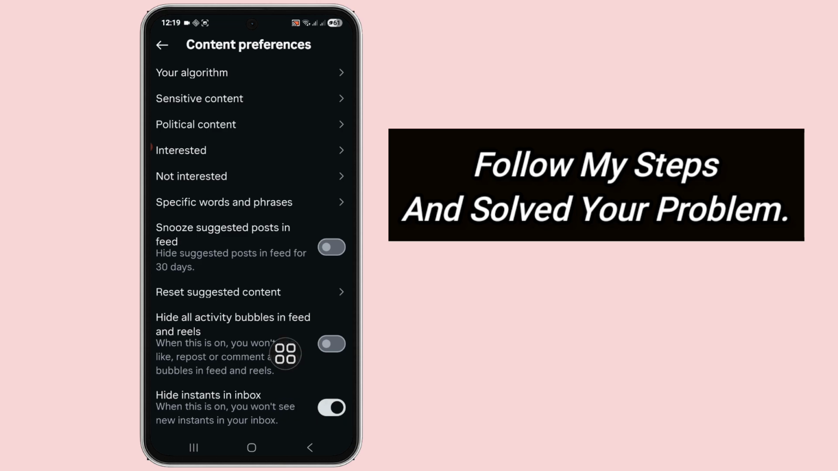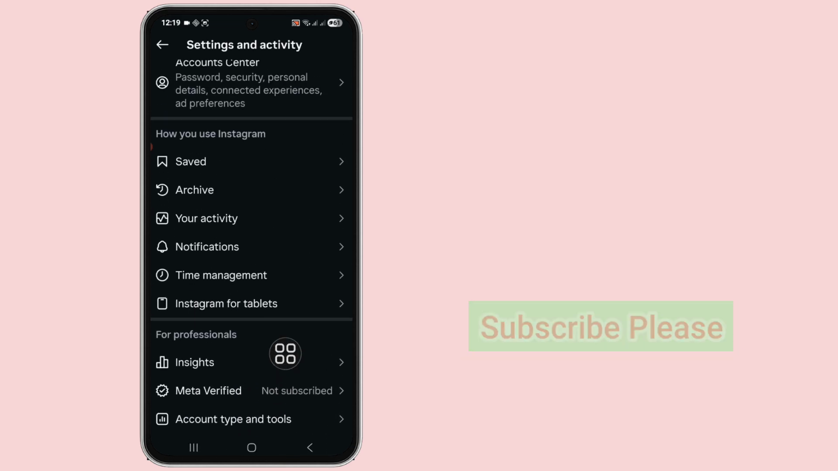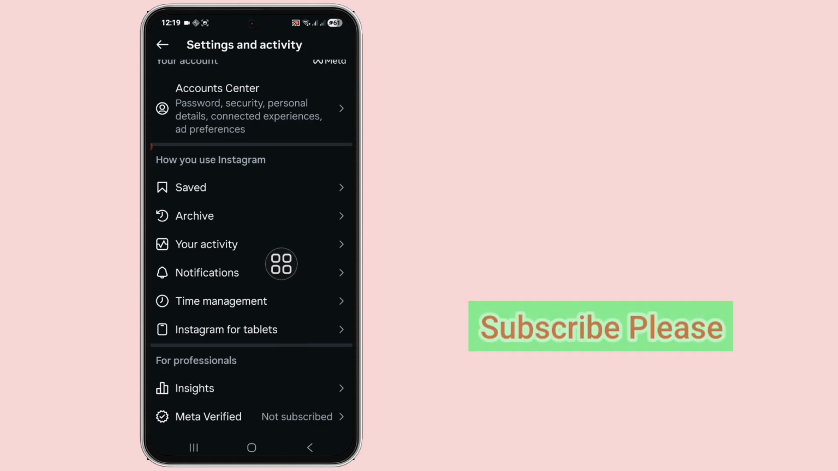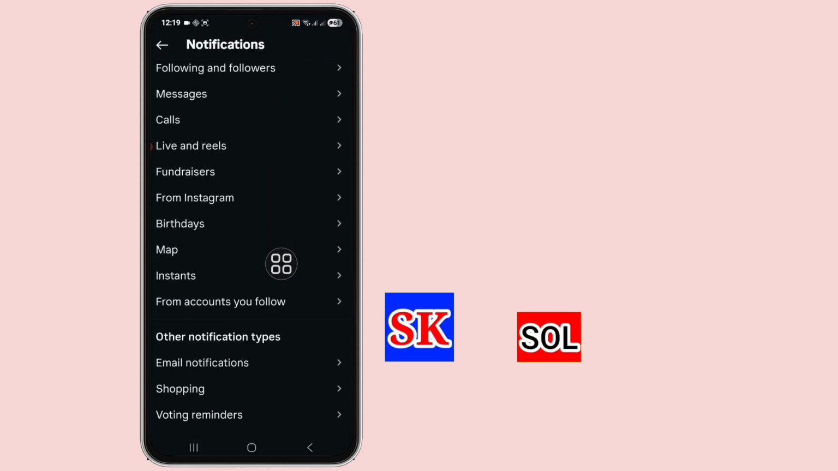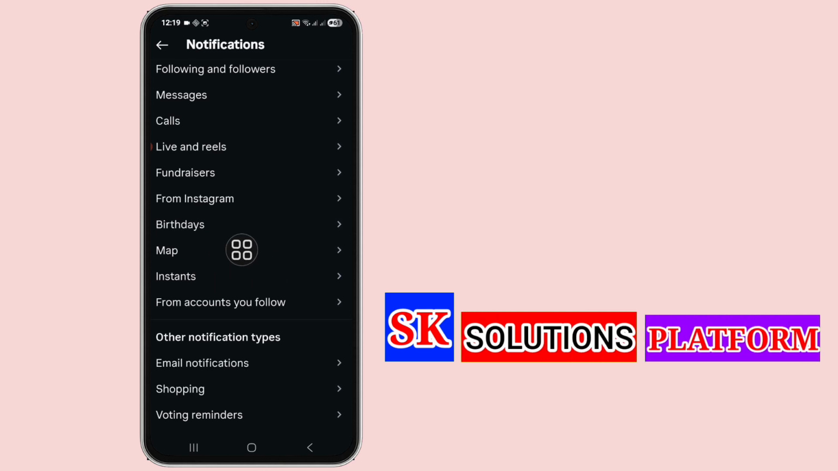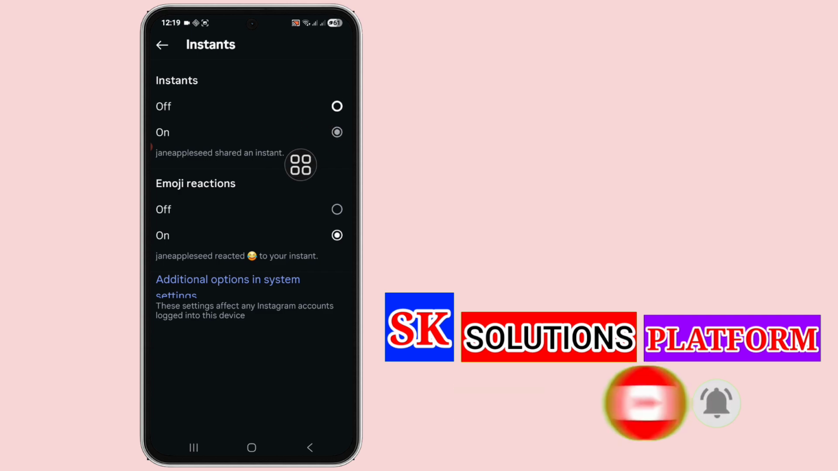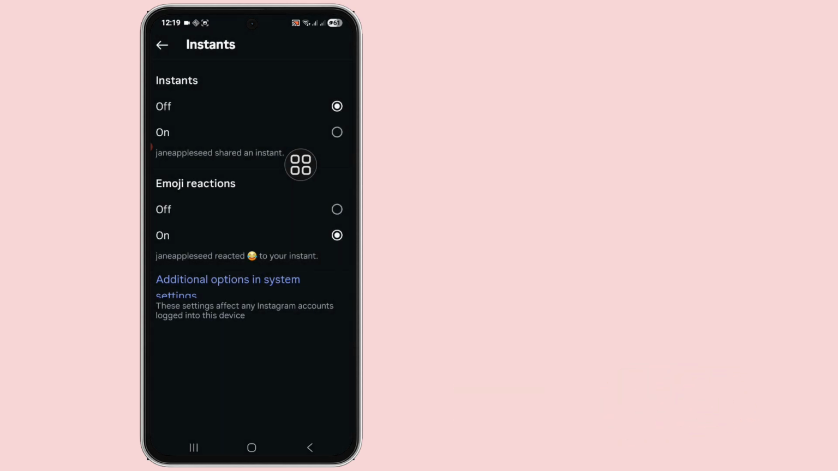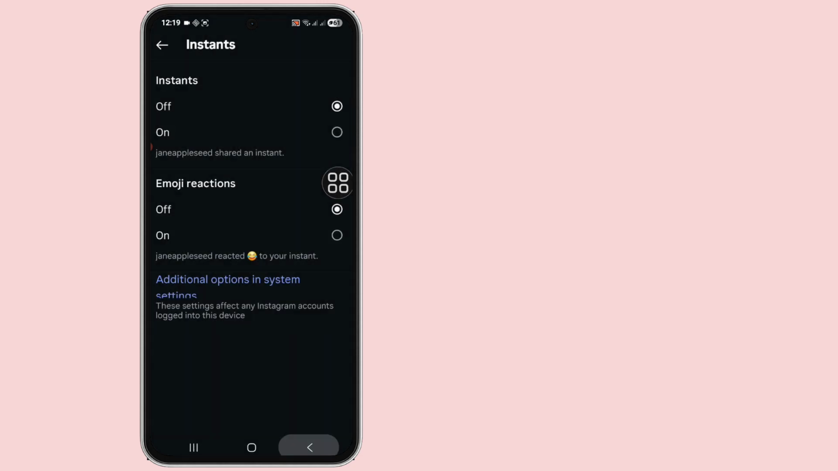Now enable and go back, scroll up, tap on the notifications option and scroll down, select Instant and now tap on turn off and again turn off, select OK, back.